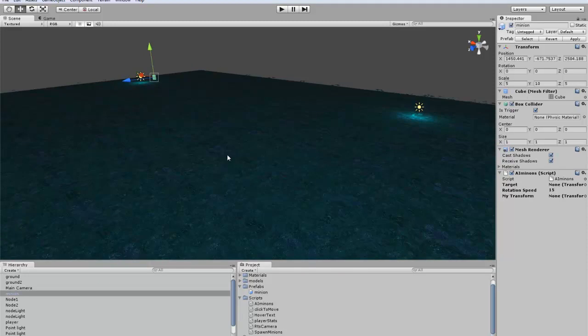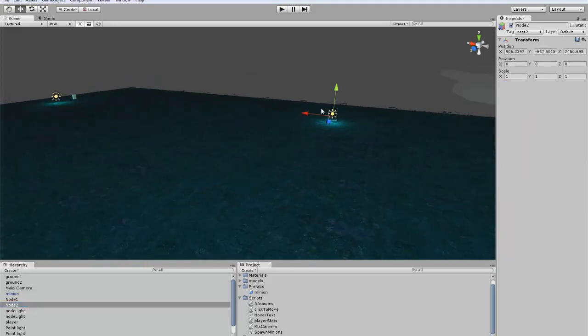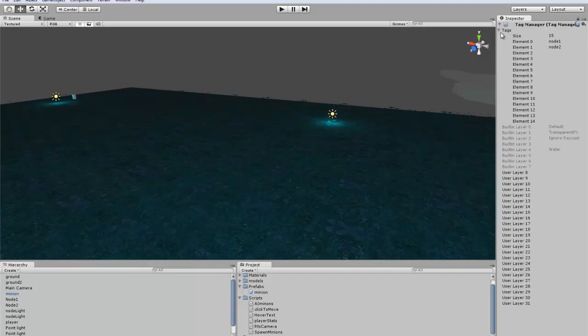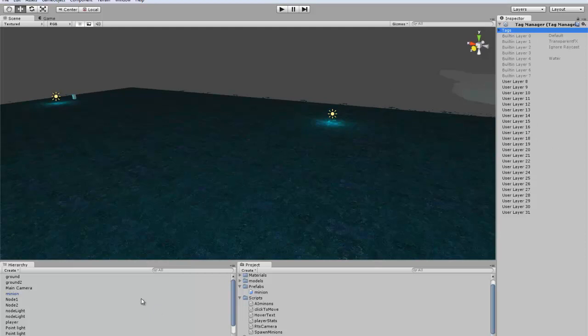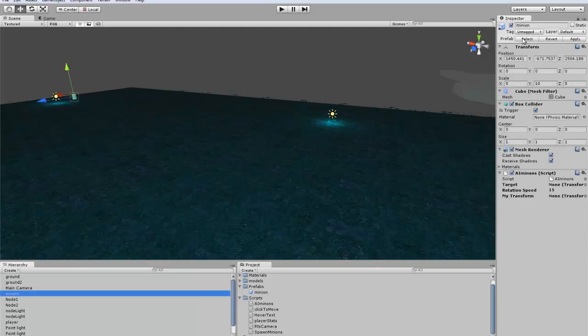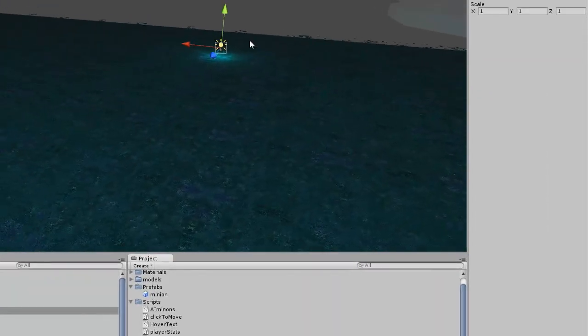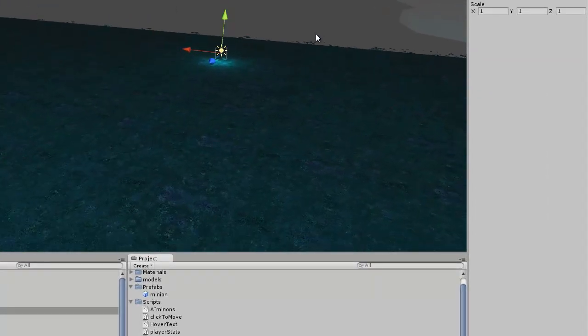And then one other thing you want to do for the node 2, you want to tag it with node 2. If you don't know what tags are yet, you go in here, drop this down, you can change the size, which is the amount of tags you can add in. Click in one of these boxes and type in node 2, just like that. And then you want to go back onto your minion and drop this down, or not the minion, but the node 2. Drop this down and select node 2 from the list. That way you can find the tag and it'll know where to go in the scene.